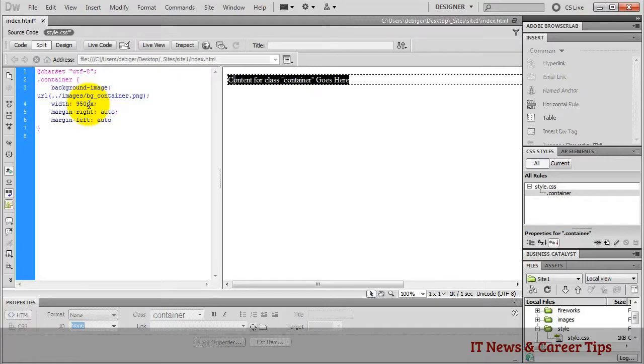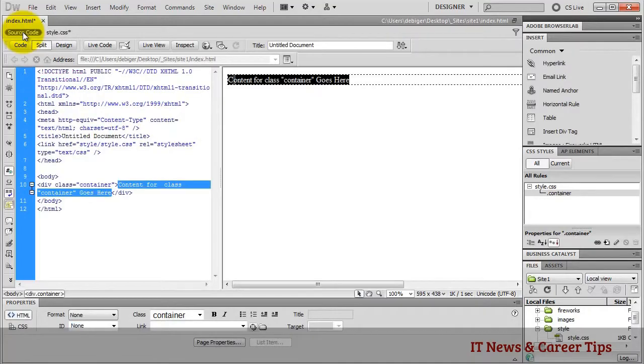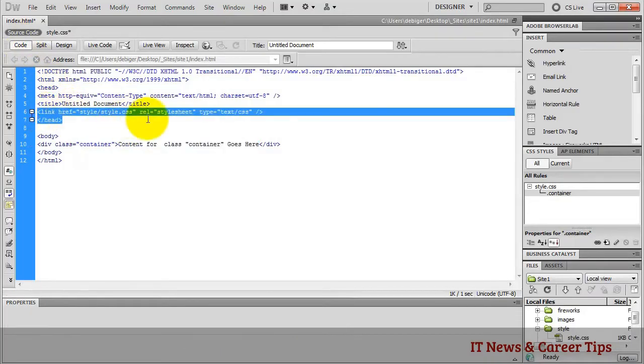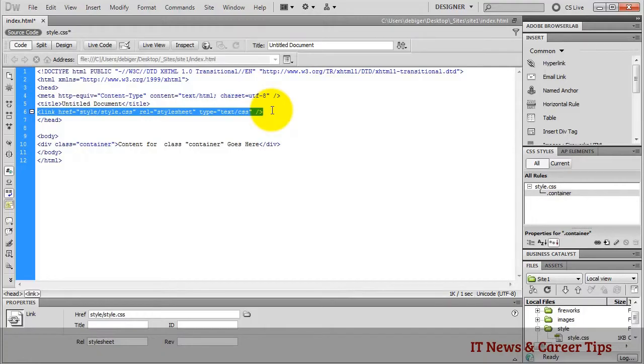Okay, I go to the source code of my index page. I switch to code view. And here is the link inside of my head tags, linking to my CSS file. That's how the browser is going to find it, because there is the actual path to my CSS file, which is relative to my document.